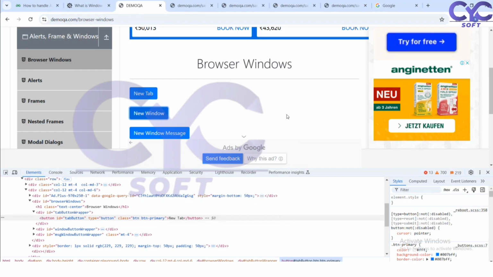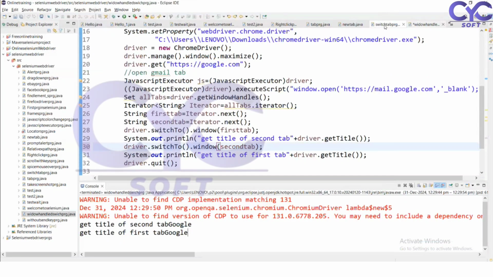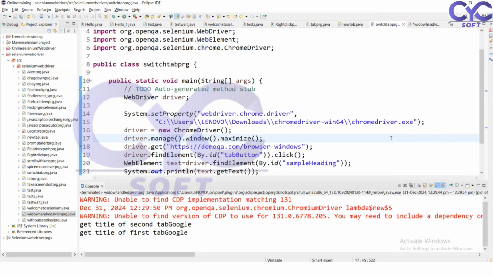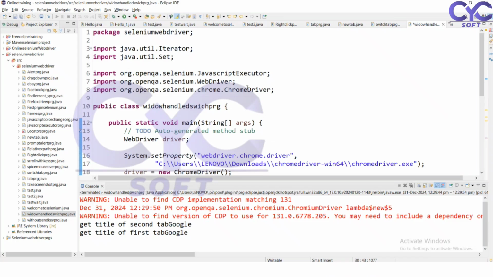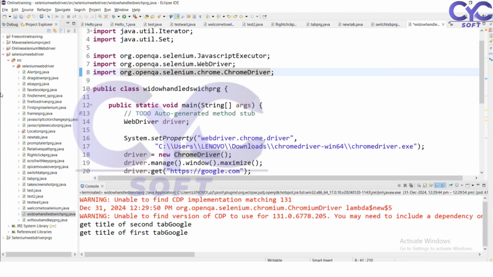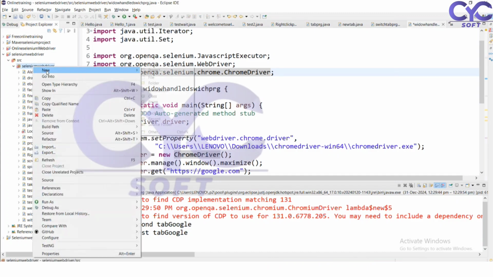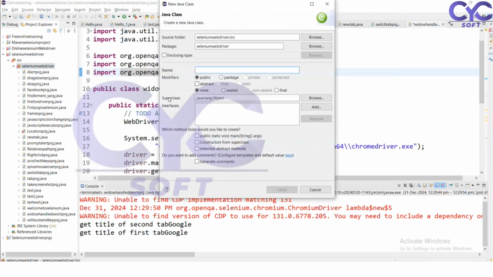So with the same program, what can we do for this one? Previously we faced an issue: while switching windows, I had not switched to the particular window. So what I have to add is, I have to go to that particular tab, get that window and handle that one. The same thing we can handle. So as of now, I want to handle multiple windows. Window handle.